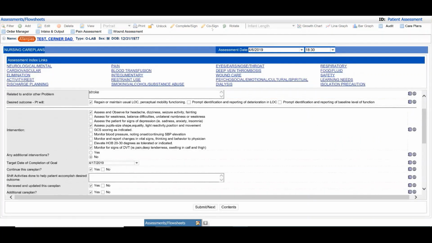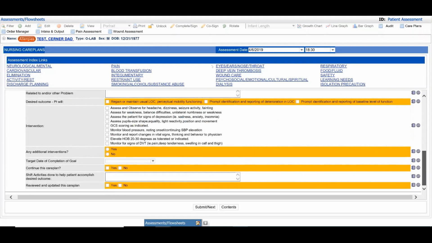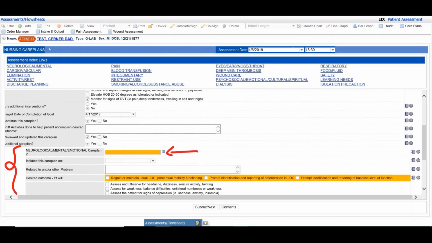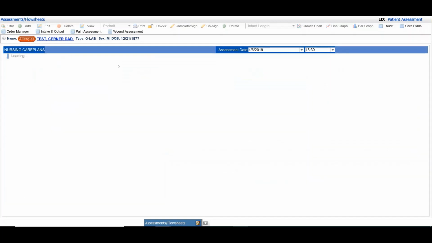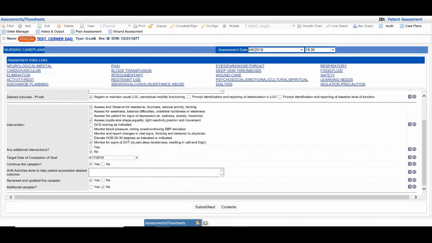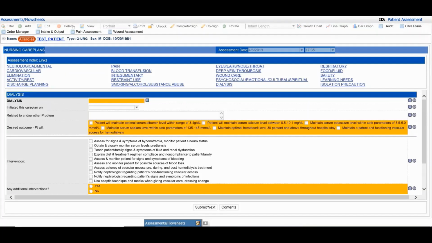The screen will refresh and you have another care plan section that you can add another nursing diagnosis to. Otherwise, you would choose no, and those choices will not be there. For this dialysis assessment, the dialysis nurses will be completing this in their shift assessment.